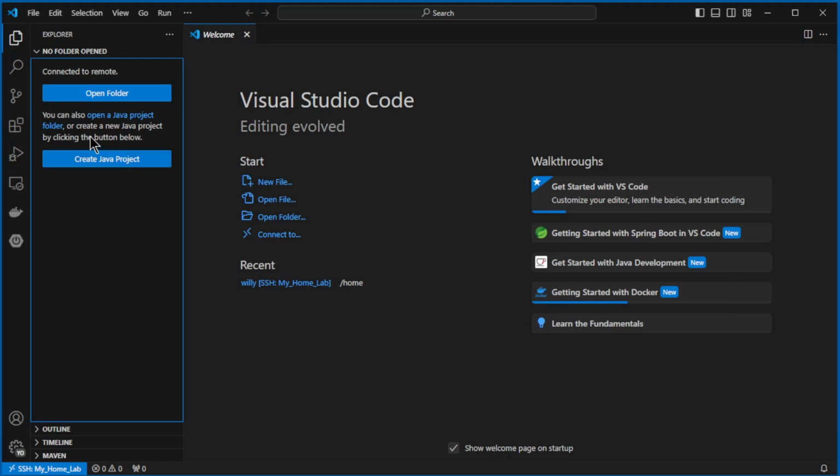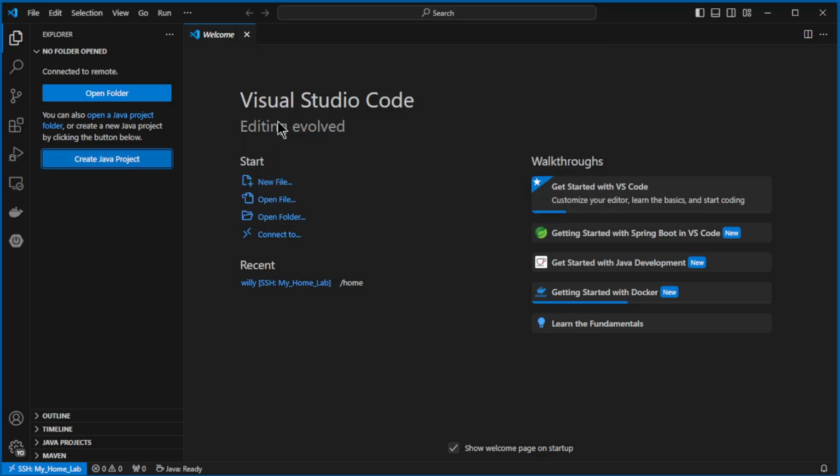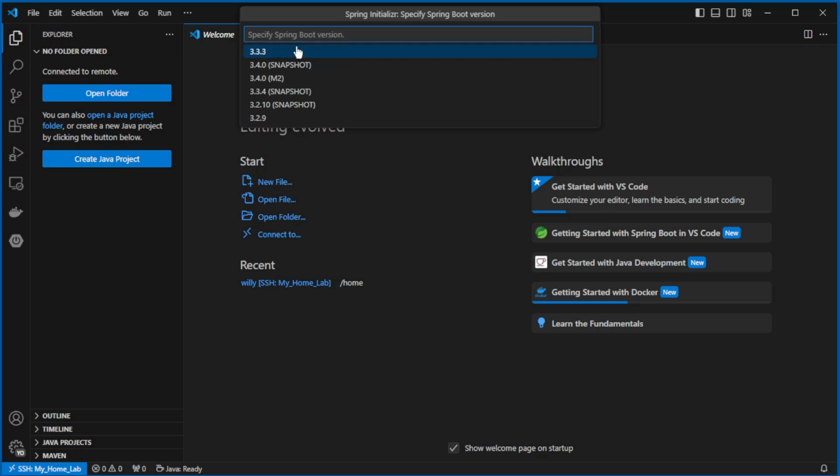Explorer. Now you see create Java project. Click on it. And we have here different possibilities. For this one we choose Spring Boot. A Maven project. The latest is 3.3.3.